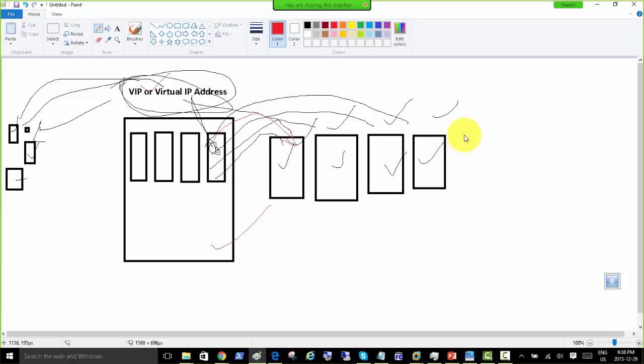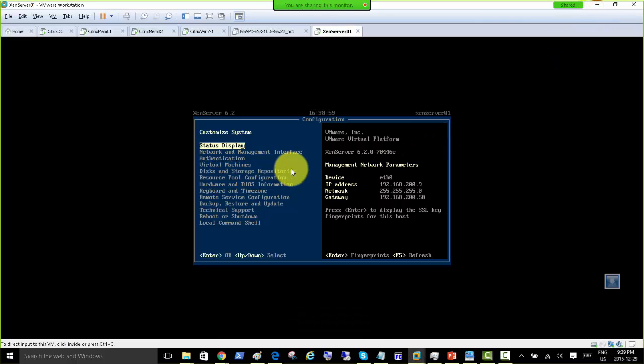So they are totally different things. VIP has to do with load balancing and high availability, while the hypervisor XenServer is all about hosting virtual machines, like virtual machine 1, 2, 3, just like ESXi and VMware, right? So, okay, this is the hypervisor, deployed already.